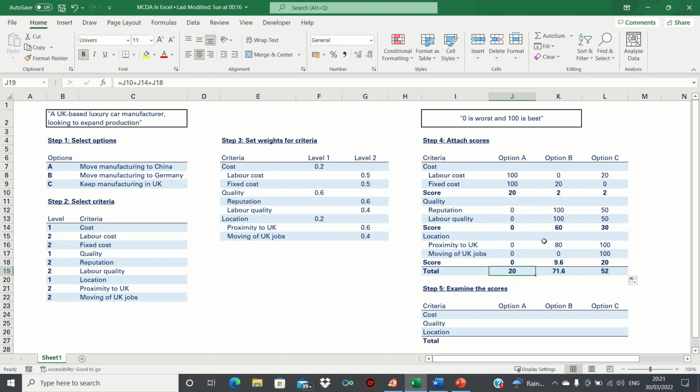As you can see, option B has the highest score, while option C has the second highest, and option A has the lowest score. Therefore, the option to move manufacturing to Germany seems like the best option, and is the one that we would recommend to the company based on our multi-criteria decision analysis.